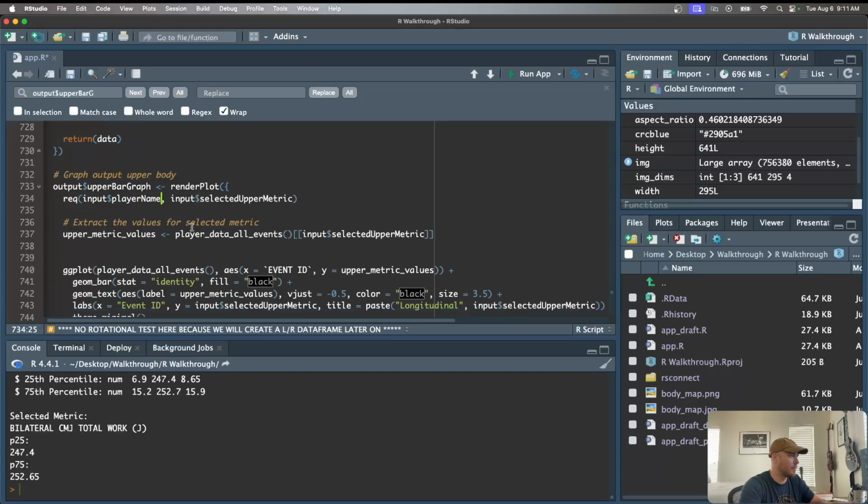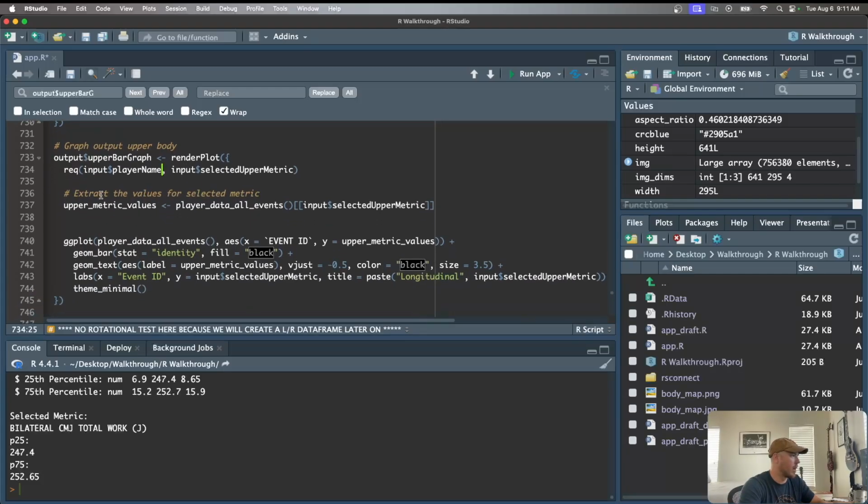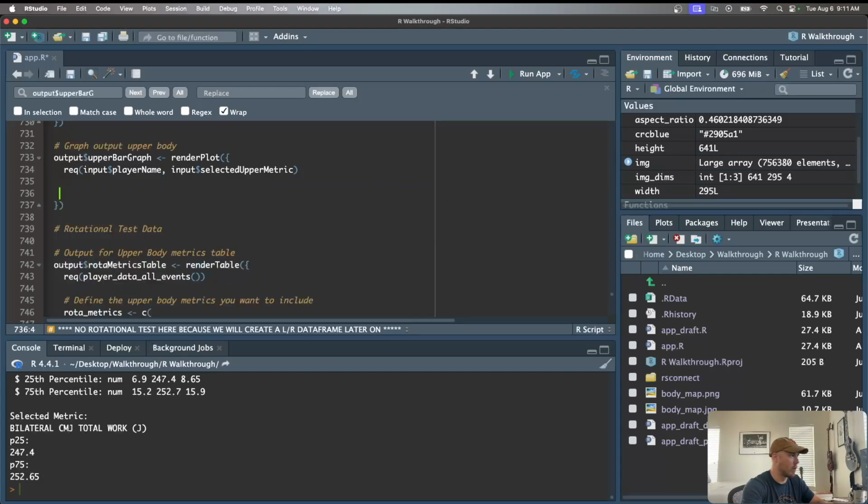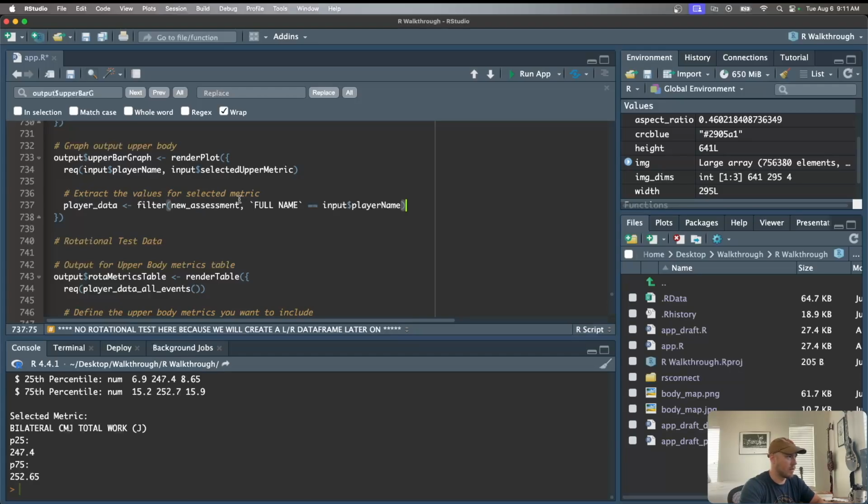Input player name, input selected upper metric, nice. And now what we want to do, we're getting rid of this upper metric values. So let's go ahead and just remove all of this so that we're not messing anything up. So what we want, again, just like we did last time, it's going to be the same thing. Extract the values for selected metric. We're calling that player data.